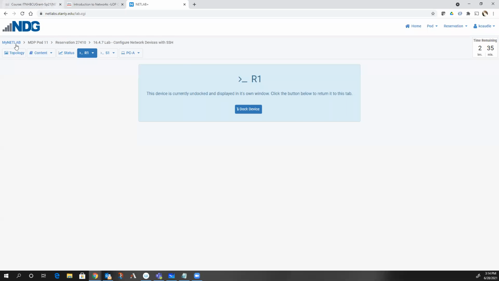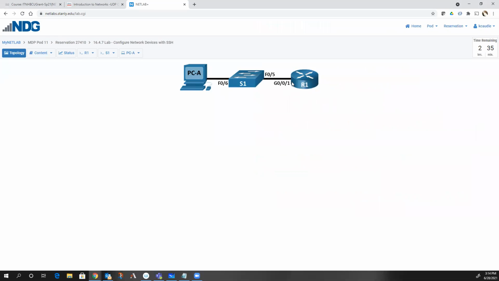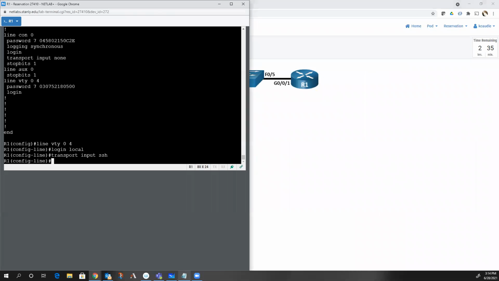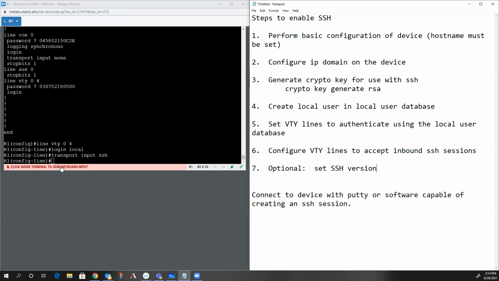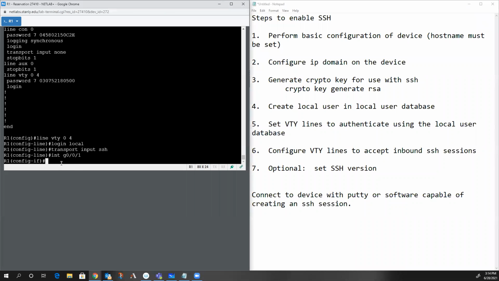So let me go over here, because if I can't ping it, I'm not going to be able to get to it. Okay, gig 0/0/1. So let's go in here. I forgot to do that. So let's go interface G0/0/1, IP address, and this is just a standard putting an IP address on the interface of a router.